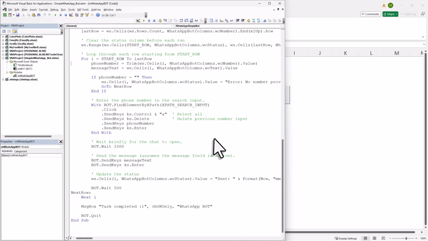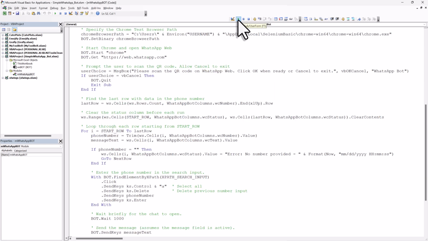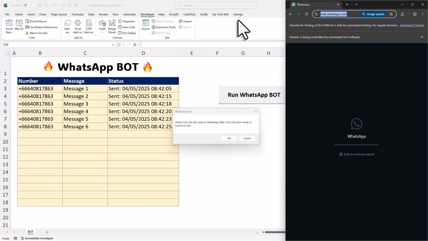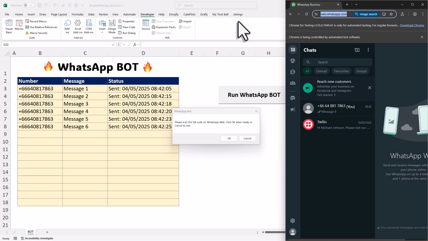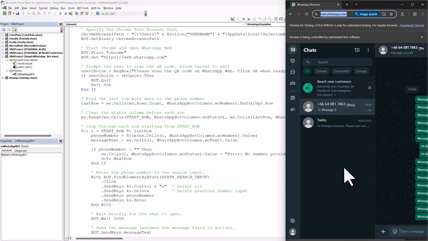And as promised, here's the cool part now. When I run the bot again, we don't need to scan the QR code anymore. So when I press the run button, we still get the message box, but we are actually already logged in. So I can just click on OK here to continue, and the bot will send out the messages again.